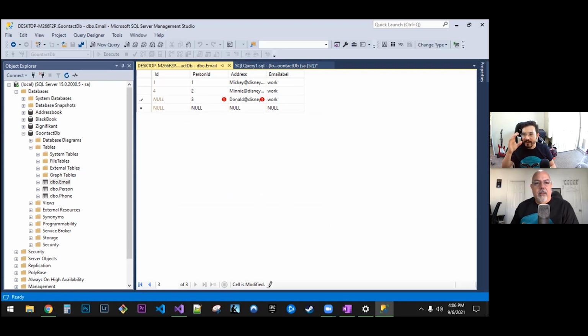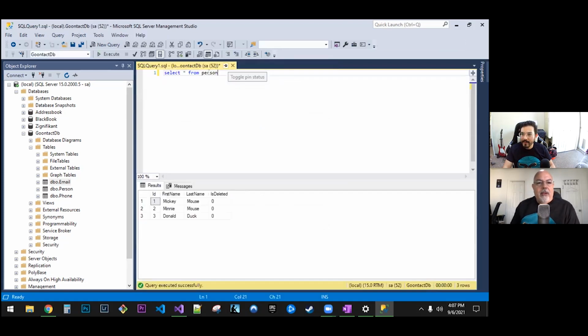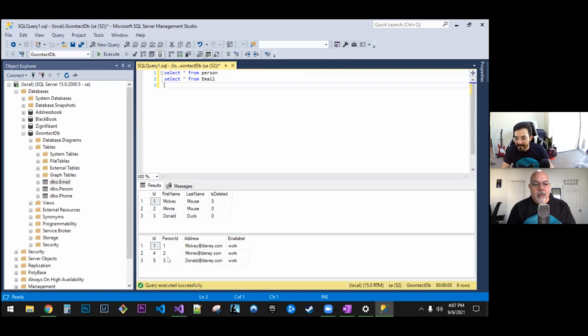Okay, we got our... All right. Let's go ahead and close this and do a select star from, you can just add it as a second line. Select star from email. And execute this puppy. All right, now this is interesting.